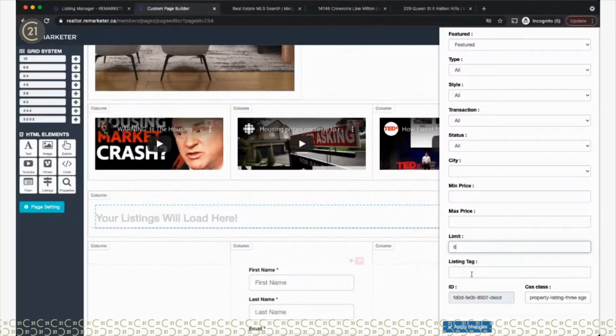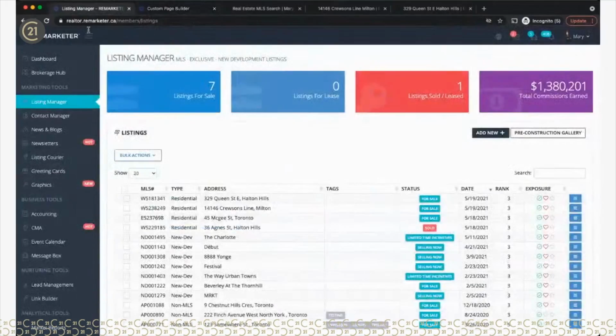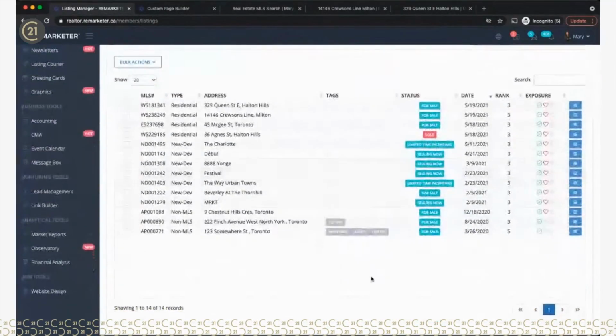You can also specify a specific tag. So you might have added properties here, and you have a specific tag that you want to include right there as well. So for example, if I have a certain tag applied to these guys, I can specify that over here.